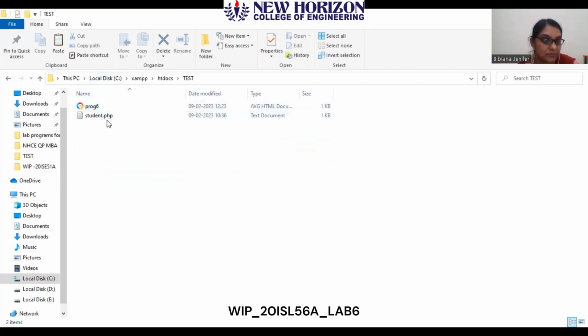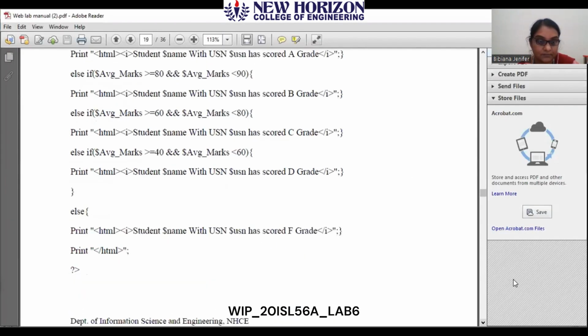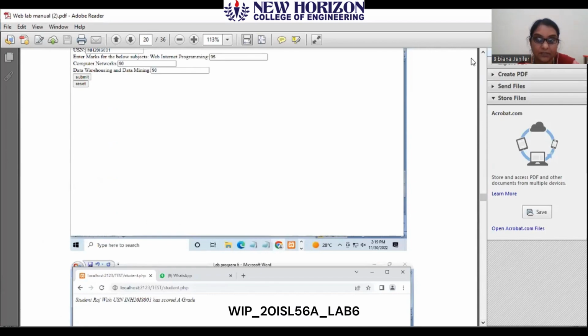And this is your PHP program where it will compute the total marks and calculate the average marks of 3 subjects for a particular student. And it will give you the result. Okay. So now to get the output, you have to double click on the program, right? And then you will get the output. So this is your output.